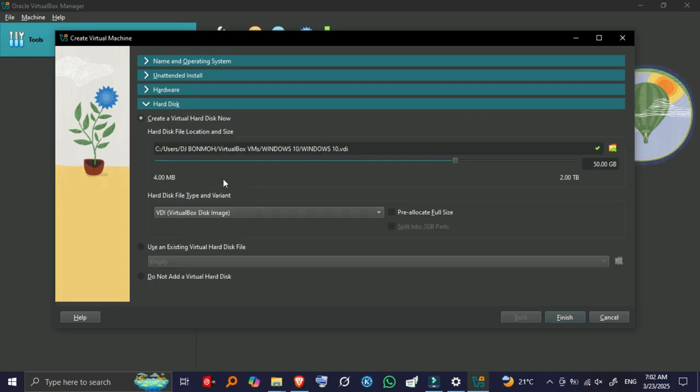Step 3. Create a virtual hard disk. 1. Choose Create a virtual hard disk now. Then click Next and select VDI, VirtualBox Disk Image.